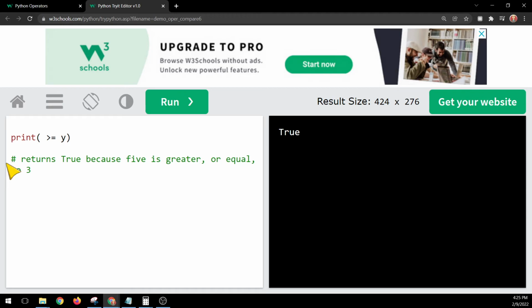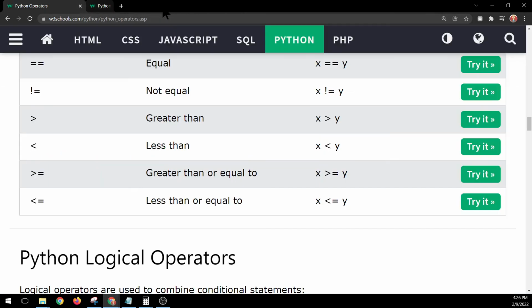So 5, 3. Is 5 greater than or equal to 3? Yes, it is. What about 3? Is 3 greater than or equal to 3? What do you think? True, right? 3 is also equal to 3. Okay, so let us try the next one. I want you to code this out. Try it yourself if you don't already know this.